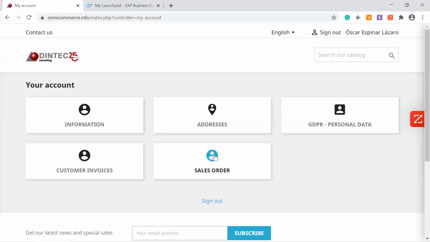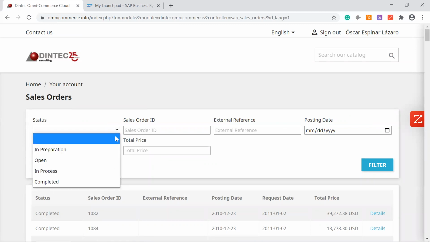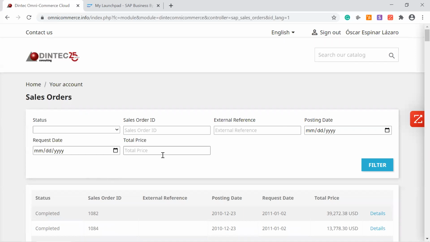So to show you a little bit more of the functionality and look and feel as well in this, I'm going to show you the sales order module. And you'll be able to see the different ways we can filter our search here, and we can easily add any other fields as well, anything that's required by the customer. But you can see here, we have status, and within status, you have the drop down within preparation, open, in process, completed. We also have sales order ID, the external reference, or could be a purchase order field, posting date. Also have here request date and total price.